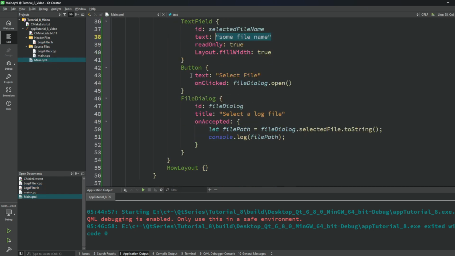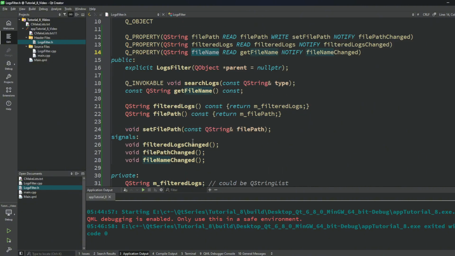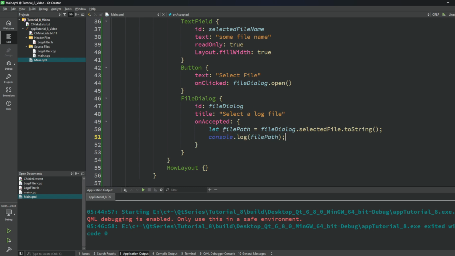And then we have a button to open dialog, and onClicked is just like an event where we open our file dialog with the ID. Here inside file dialog, when user selects some file, we get this event onAccepted, and we can get the path to the selected file that we'll later put here into our setter, the file path. But for now, I just console log it so you see what we get.